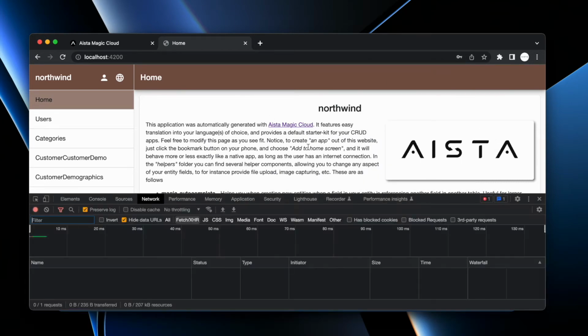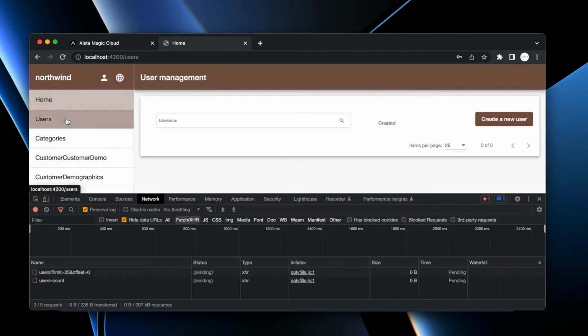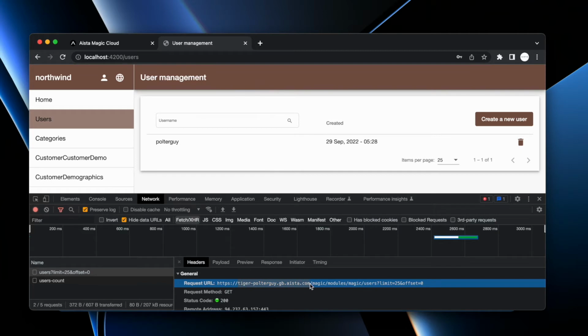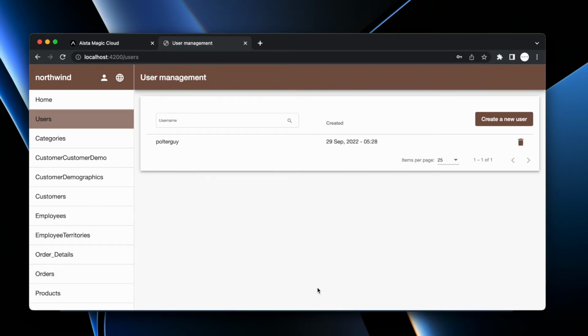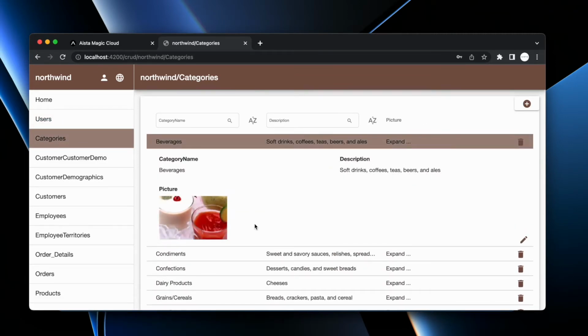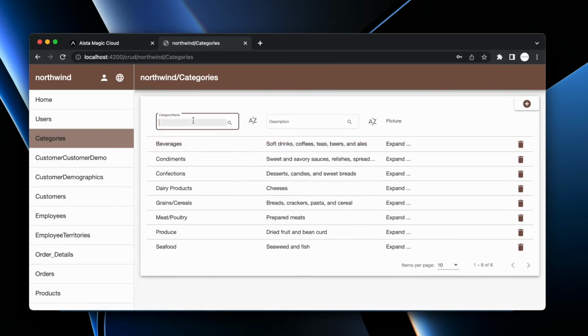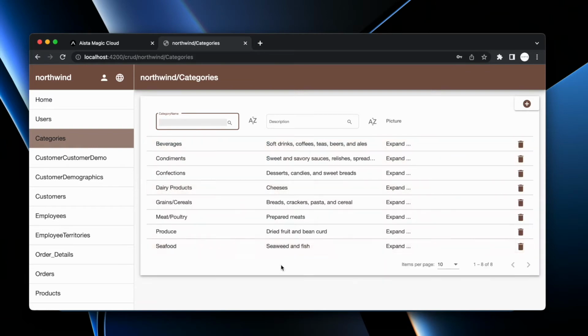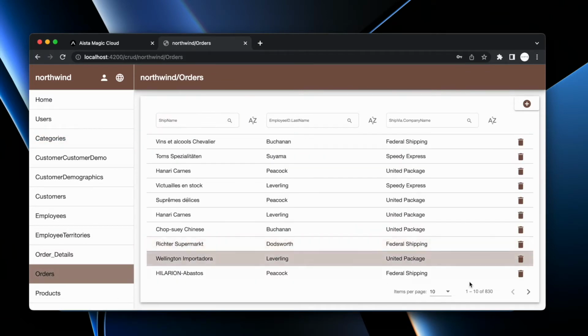And let me illustrate this by clicking F12 and just clicking anything here. So you can see it's actually going towards my cloudlet at hub at aista.com. So that is the backend for this particular frontend. Now, if I go to categories, you will see that, okay, I have the ability to filter, I have the ability to page. This one only has 8 items, so let me find something else that has more items.